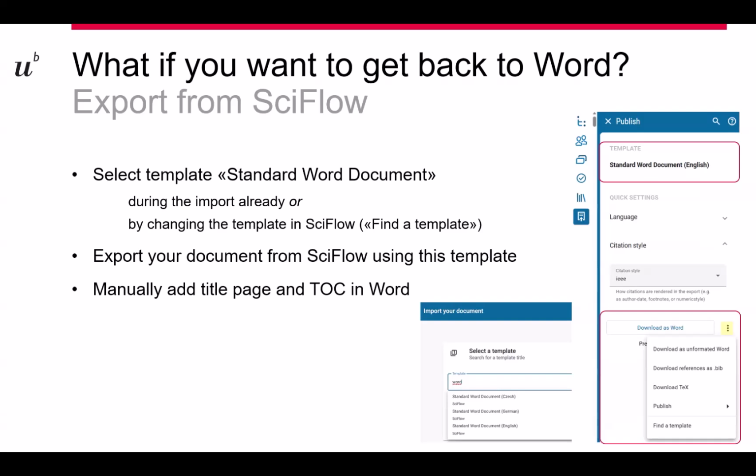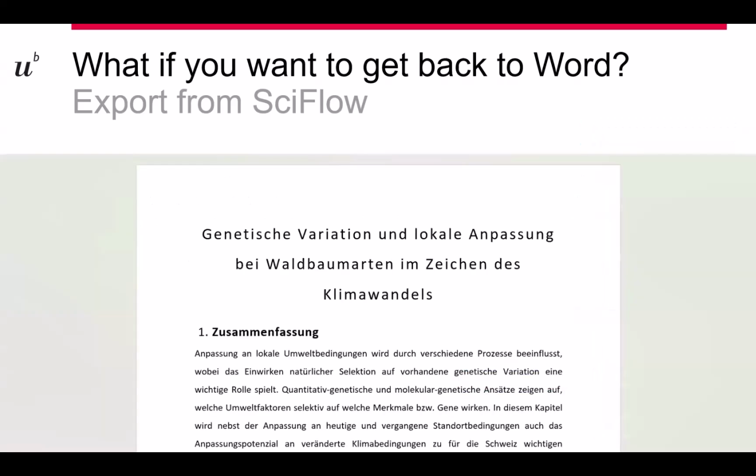So then you export your document, and what you end with is a nicely structured Word document that looks like this, for example. You do not have a title page, and there is no table of content yet. So these 2 things you have to manually add afterwards in Word.